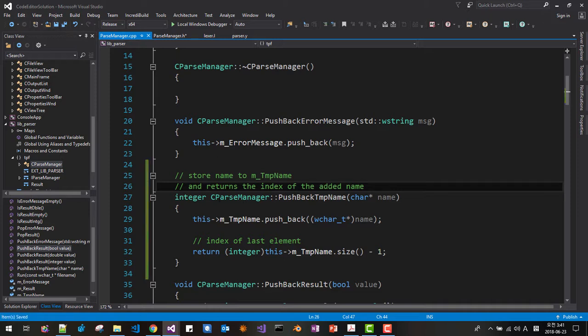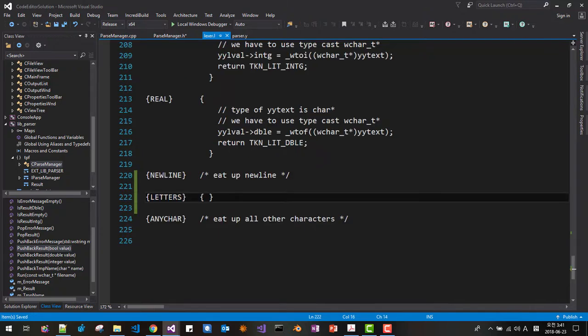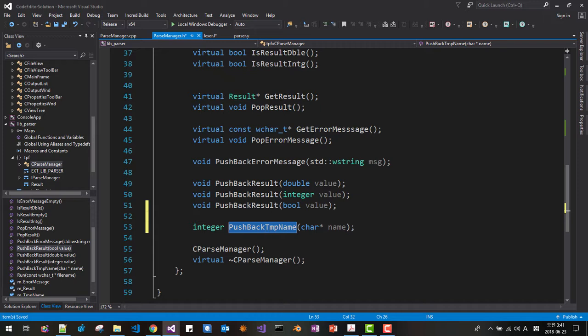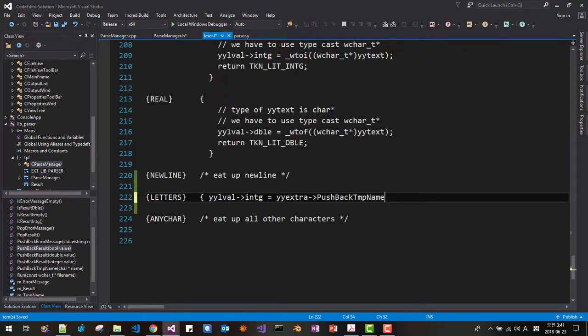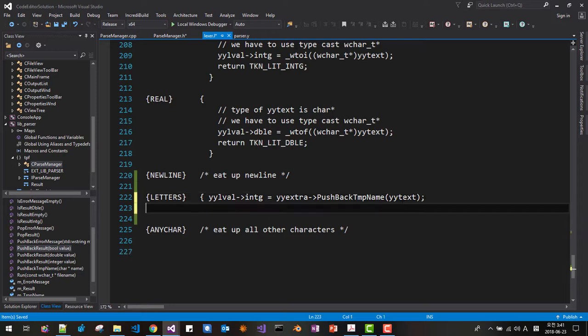Save it. Then we can get in here, YYL bar, YY extra means the instance of this parser manager. YY extra is an instance of parser manager. So we have parser manager pushback name here. We can call it like this, pushback name. Then this is a character pointer. YY text is a character pointer. Okay, so we put it like this.